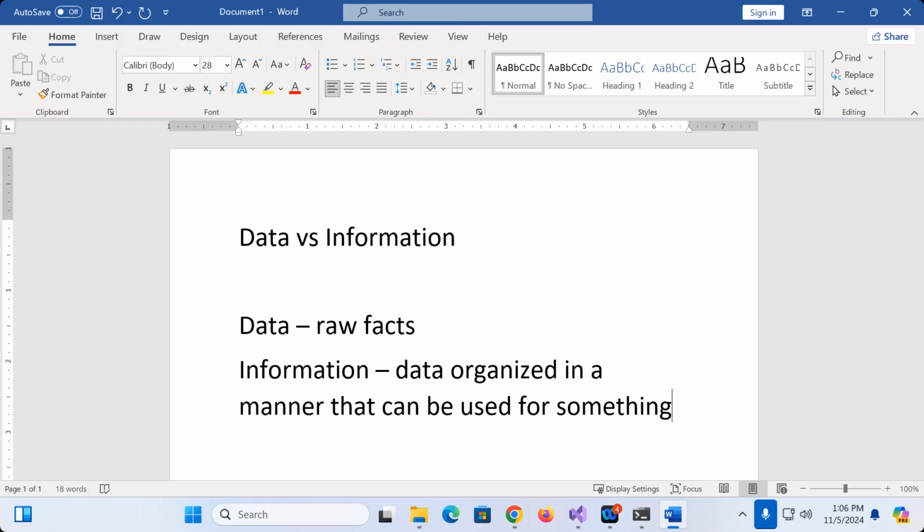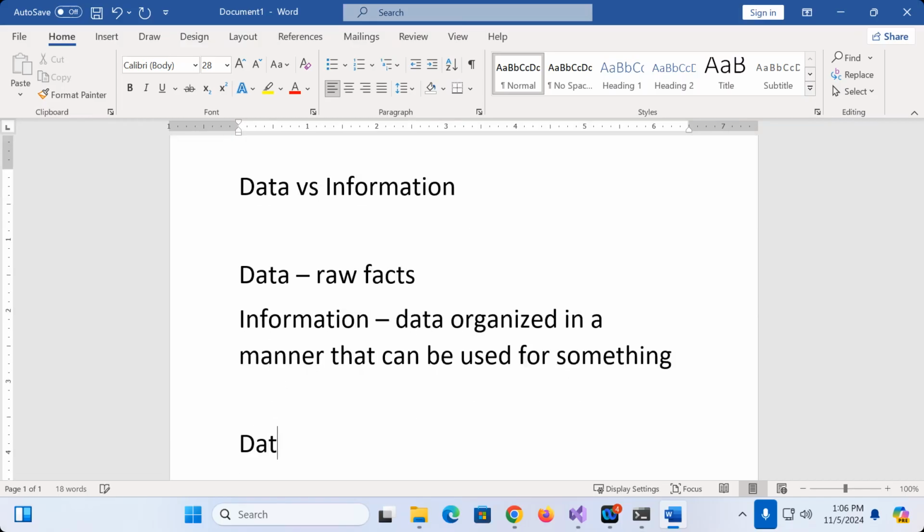In the old days, in fact, this field was known as data processing. And at some point, they changed that to be information technology. That puts the emphasis on the output of a system rather than the raw data that goes in. We have something like this: data gets transformed into information, which can get transformed into knowledge.